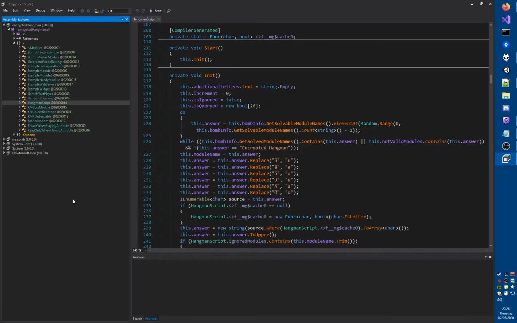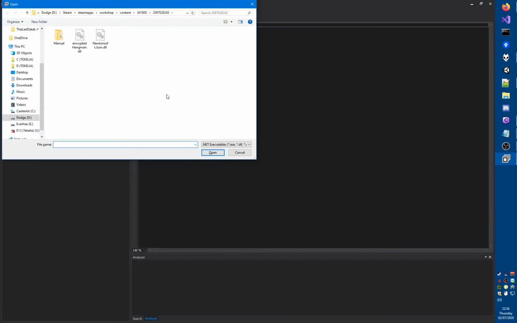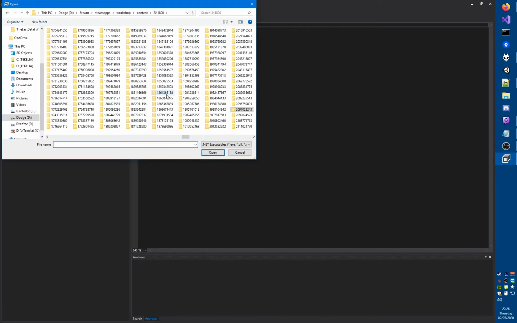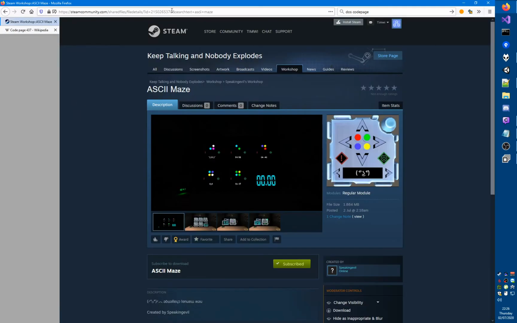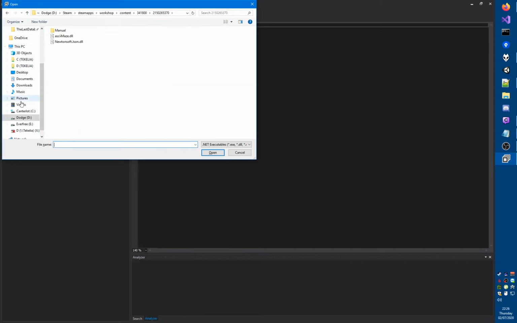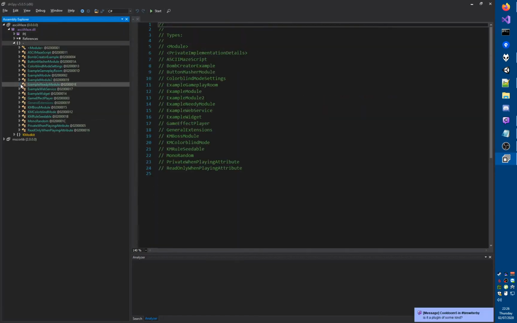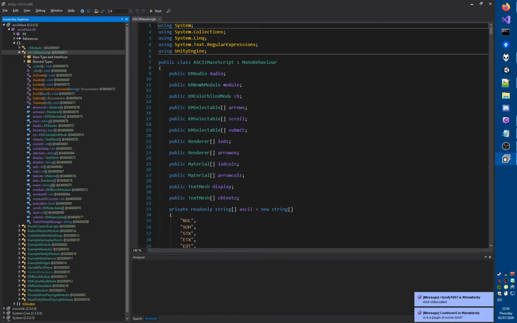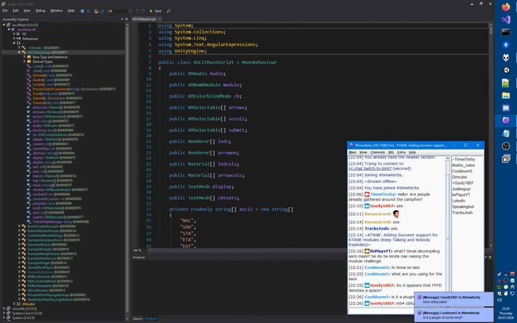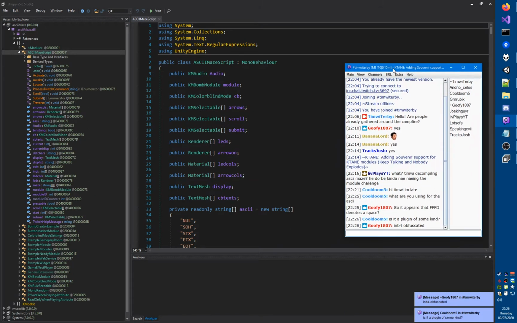and see if we can make any sense of the code. Let's see, I need to find the ID. Right, the ID is, of course, right here. It's this one. And here we have ASCII Maze.dll. Okay, now comes the interesting part. ASCII Maze script. Let's see, in before obfuscated. Yeah, if it's obfuscated, I would be even more motivated to go through it. Is it a plugin of some kind?